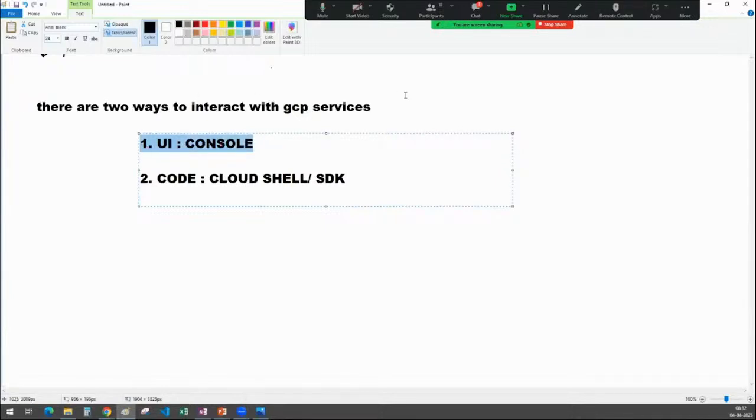If you want to use any service in GCP, you can go this way. This is a manual process. If I want to create a bucket, or delete something, or interact with Google Cloud Storage, you can also interact from the code, that is Cloud Shell or Cloud SDK, from anywhere. So these things also we will be seeing, guys.